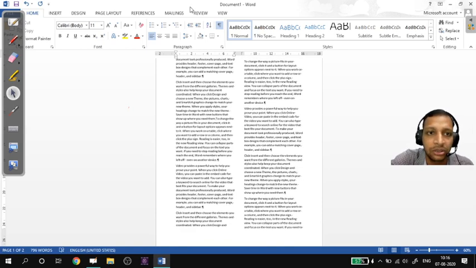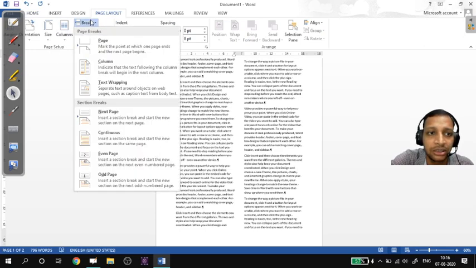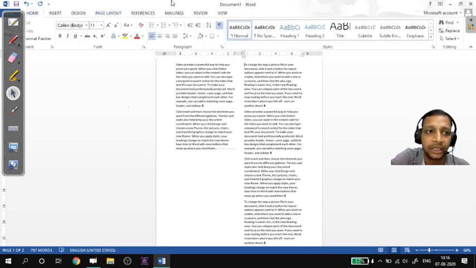Go to the page layout tab. Go to the page setup group. In the breaks option, you click on column break. Switching the white space characters off.